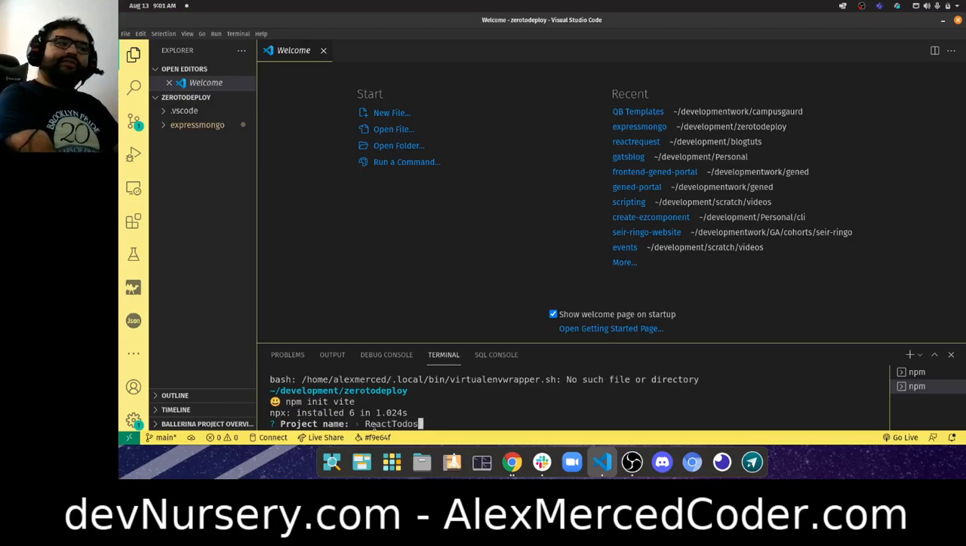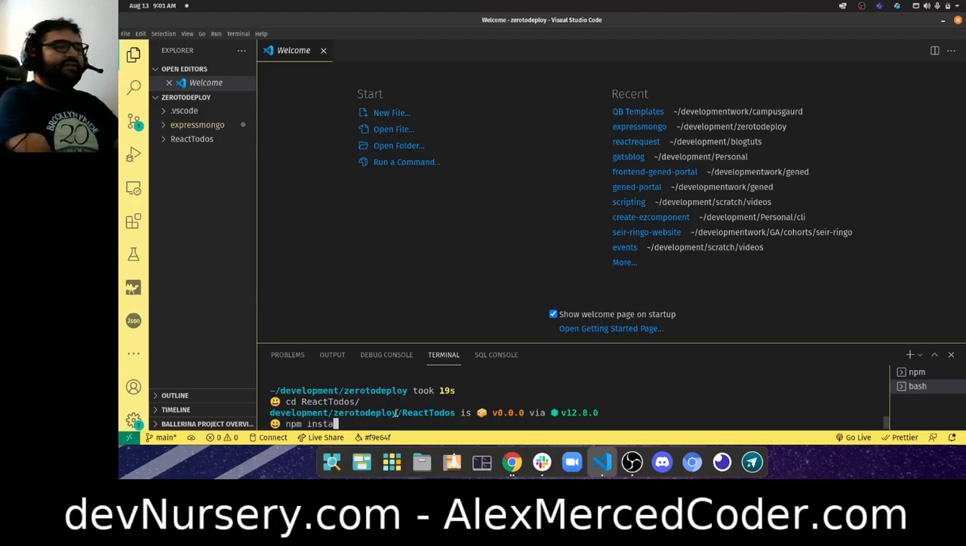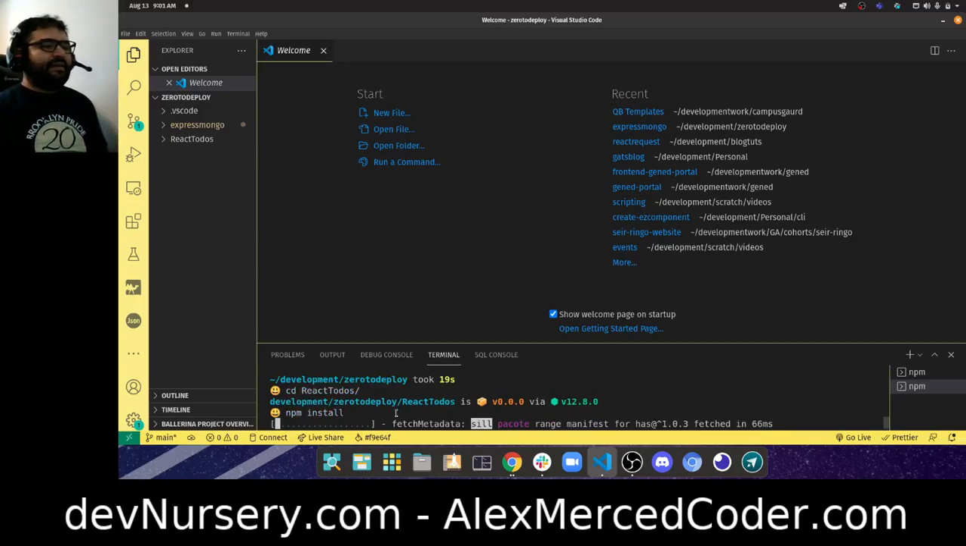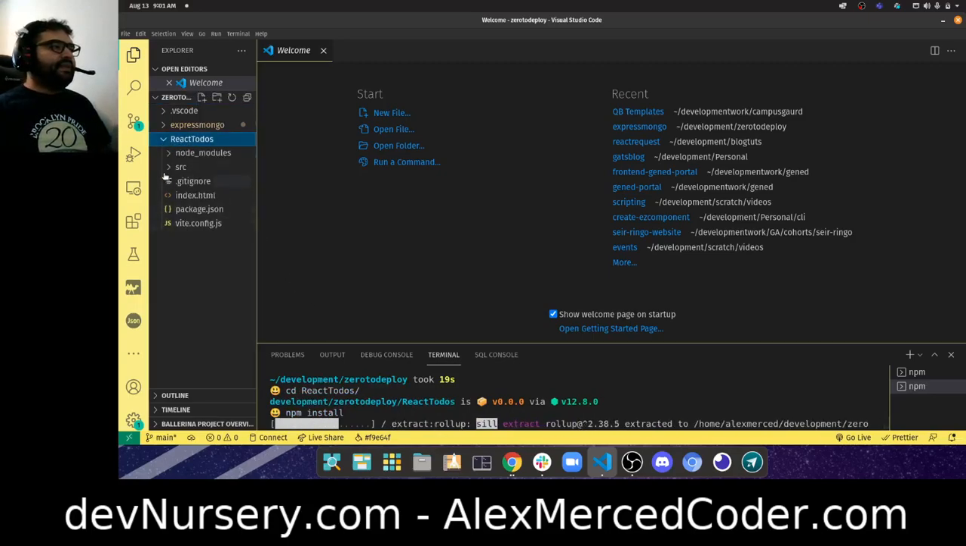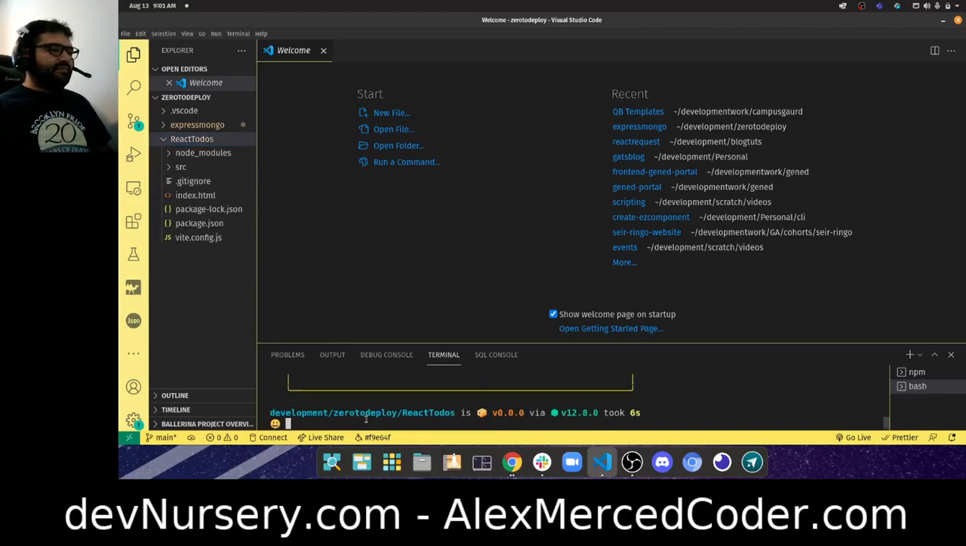All one word, so that way the folder is only one word. I don't care about any of this other stuff. I want to do the React project. I want just a standard React project. Good, and now there's my react-todos folder. So cd react-todos, and I'm going to do an npm install, because in this case it doesn't install the libraries automatically for you. So that's going to go install. Good. Neat.